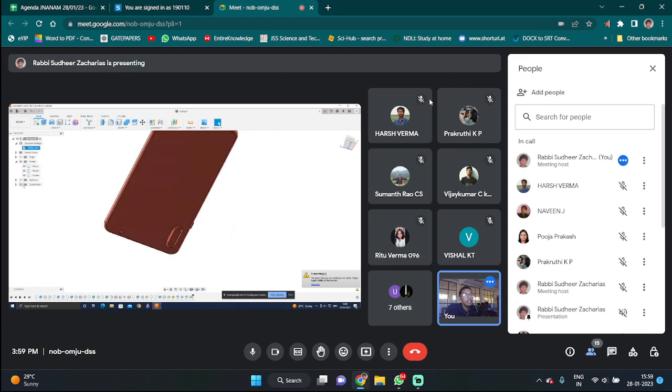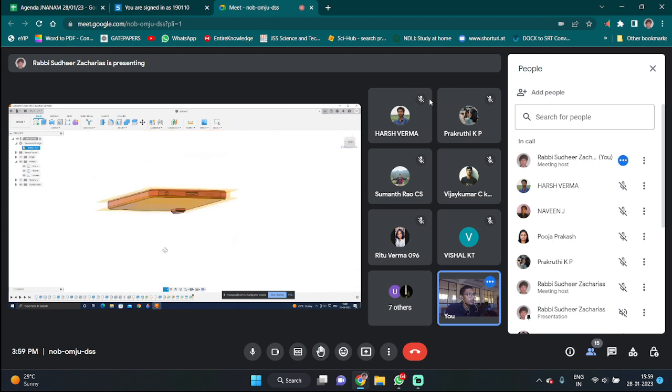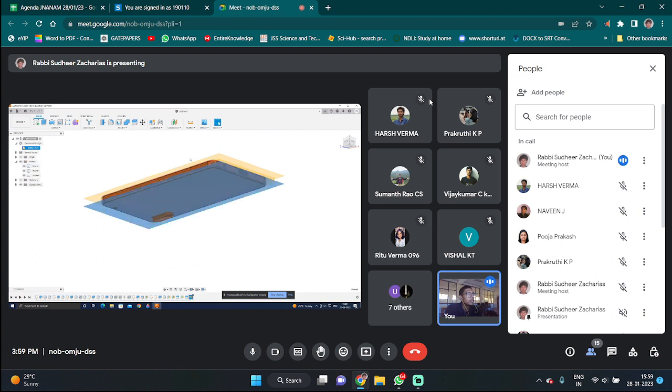Why? Because on the left side it's turned off. The construction option is turned off, right? The visibility option is turned off. Okay, fine. So now my plane is created. Now I want to split it. So select the plane first, go to the split body option, select the body.